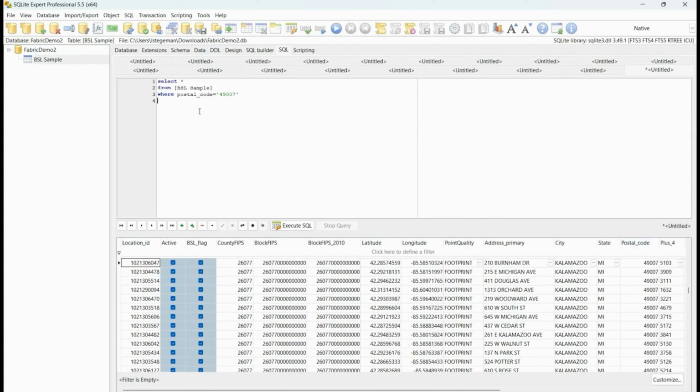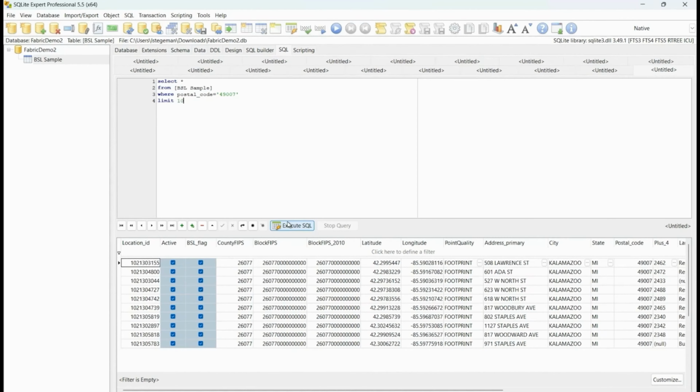If you wanted the top 10 records returned from this postal code, you can add another line to your query that says limit, and then the number of records you'd like. So now, if you click Execute SQL, you will see that only 10 records have been returned. In this where statement, you can change it to any field you're interested in narrowing your data down on. This is your filter.